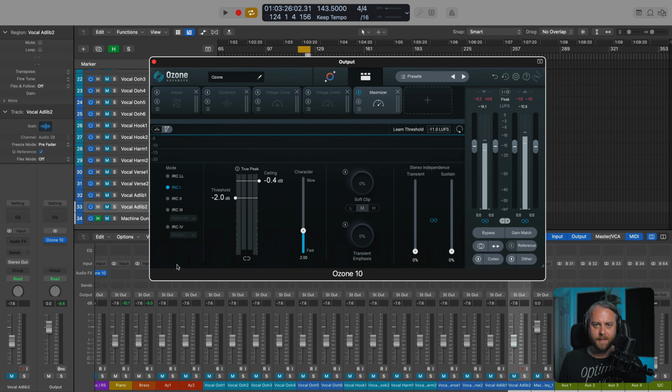We have these different IRCs, which stand for Intelligent Release Control. There's quite a few of them. There is no right or wrong one to use. Really, you should use your ears and also whatever your computer can handle because some of them are more CPU intensive than others. I will say that IRC LL stands for low latency.